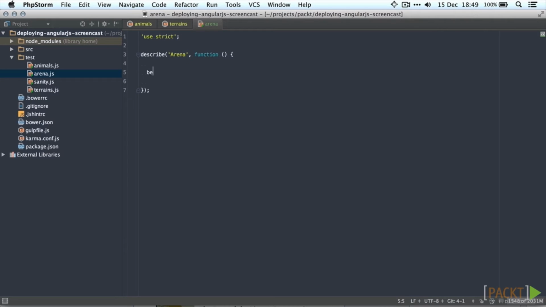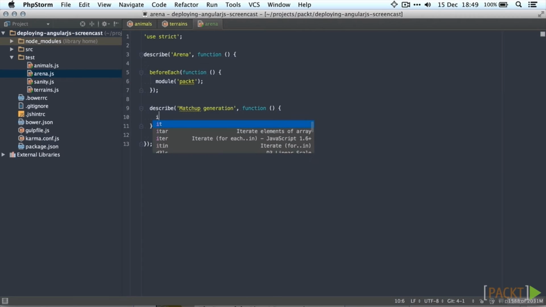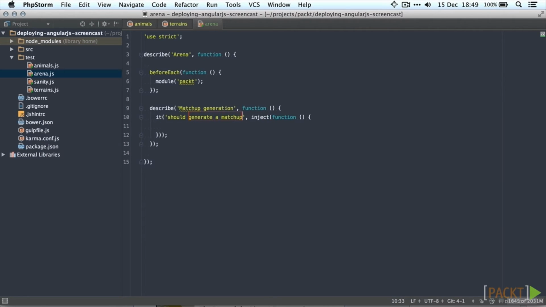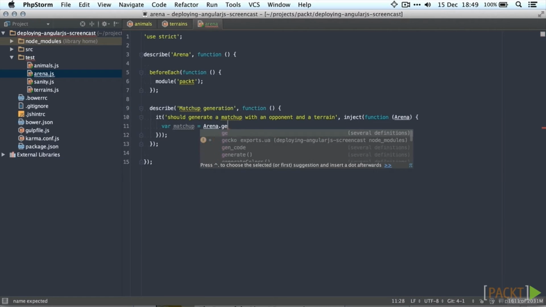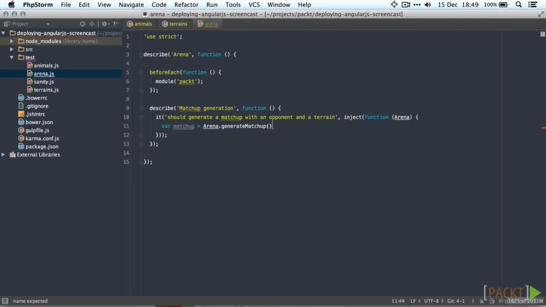First, we're going to have to write some boilerplate code to set up our test correctly, and then we're off, just like last time. What this matchup generator returns is random, so we're just going to check to make sure that the things that we want are defined instead of checking for a specific value. Also, don't forget to inject the arena service here, and we'll just create a variable called matchup, which is going to hold the matchup generated by the arena service. So it should return an object that contains both a random opponent animal and the randomly selected terrain.